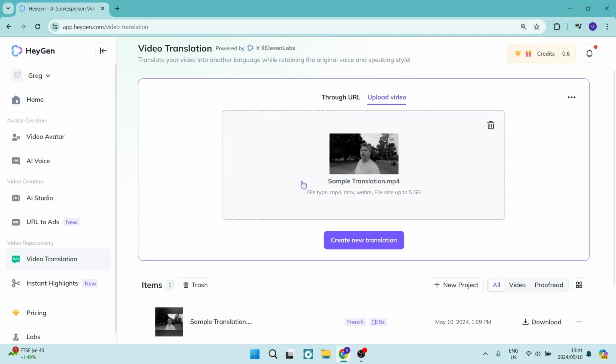So I've got a sample video over here. It does tell you that you can use MP4, MOV, WebM, and a file up to 5 gig, which is quite large, and that's fantastic. Now what you can see up at the top right hand side, there's 3 dots, and there's knowledge base, there's brand vocabulary, and there's tips. Now if you want to know more about this video translation, you can go into any one of these and you can find out a little bit more.